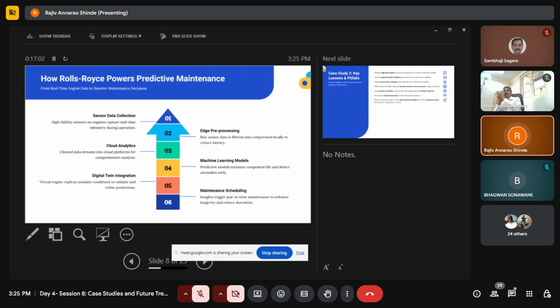The next one is Rolls Royce, one of the brand names in the automobile industry, which gives predictive maintenance. Why is Rolls Royce related to Industry 4.0? Because they manufacture, and after that they provide service to the customers. The Rolls Royce predictive maintenance is really appreciable.